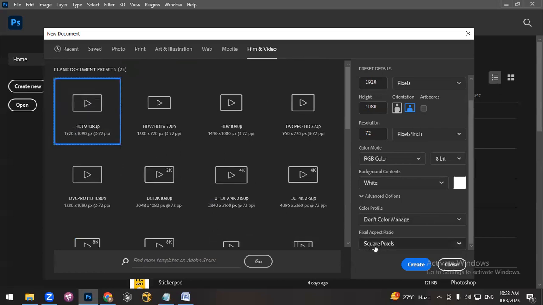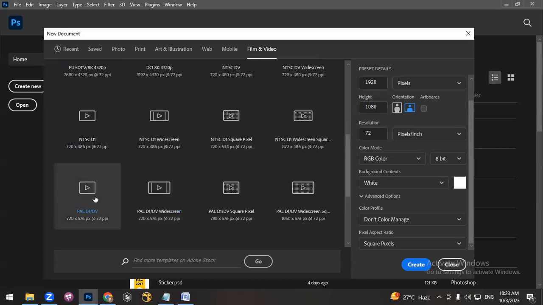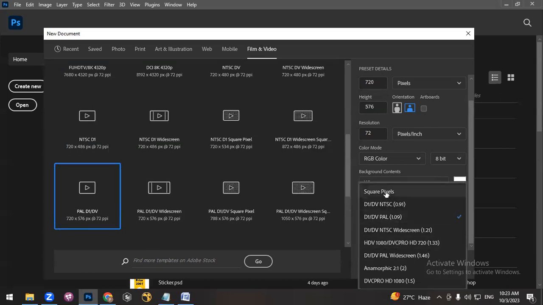See, it's a square pixel only, it's not changed. But when I select PAL, according to the PAL preset, automatically that aspect ratio is going to change. So you should not worry about that. Maximum we work with square pixel only.